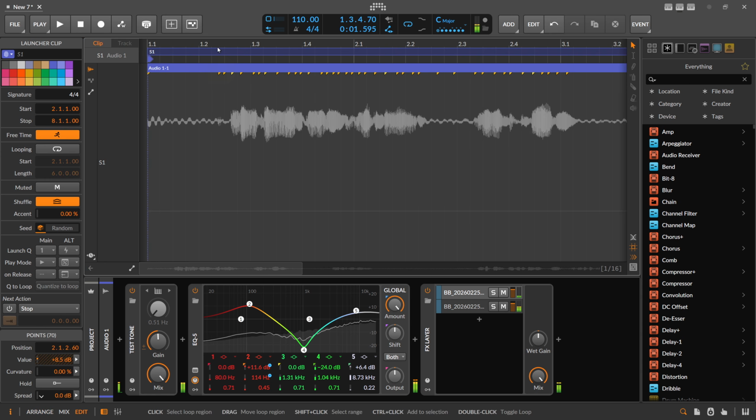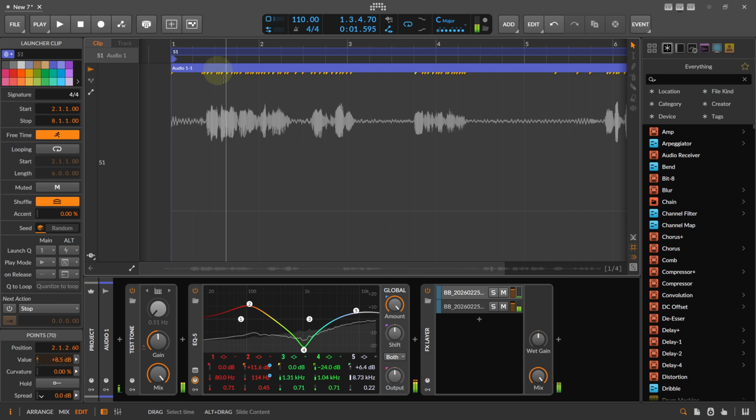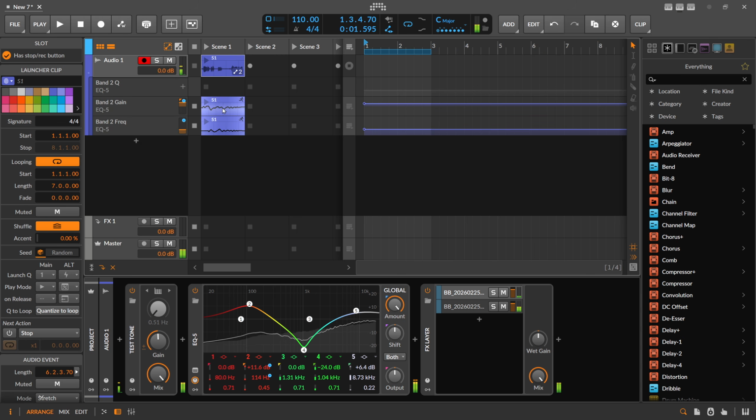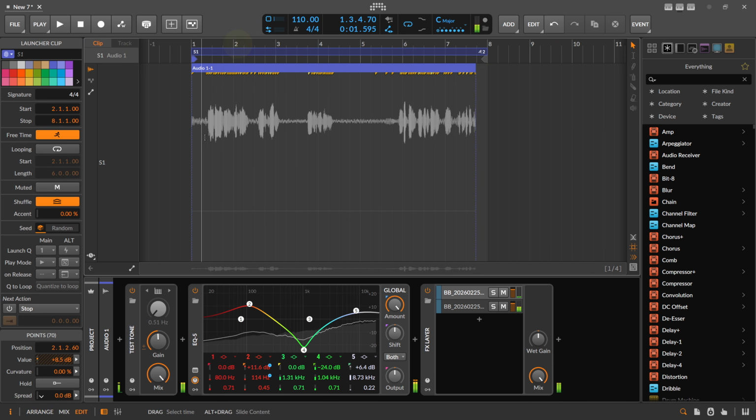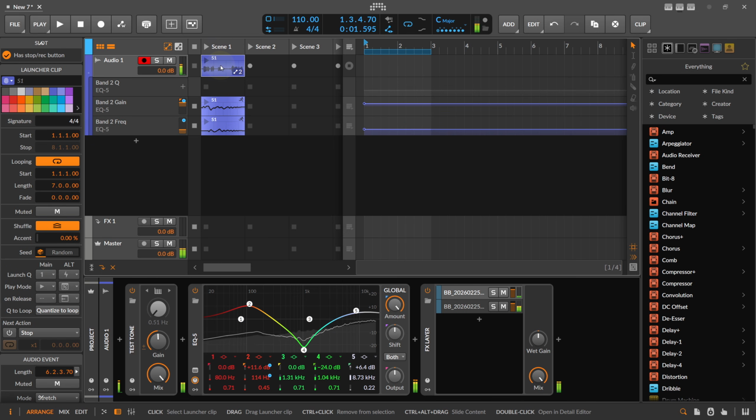Also, I don't want to record the audio clip here. I just want to record automation. But here it recorded something, whatever I had as an input. Maybe it was my microphone. It was probably my microphone, right? So now I want to delete this clip because I don't want to record audio. I just want to record automation.